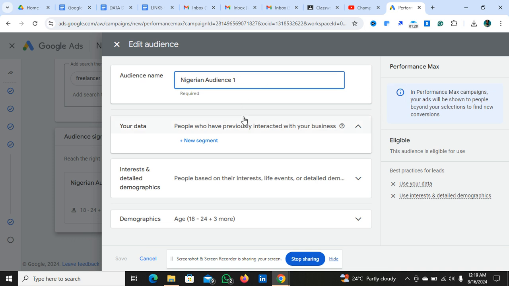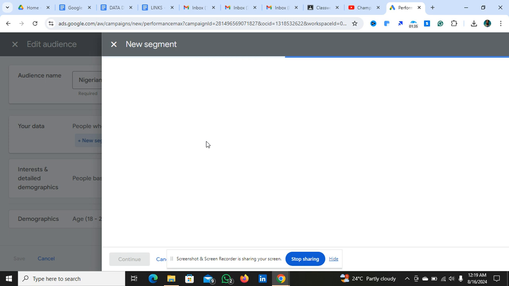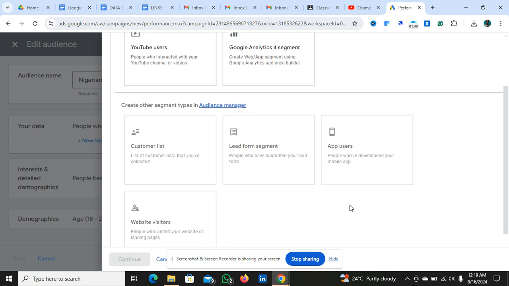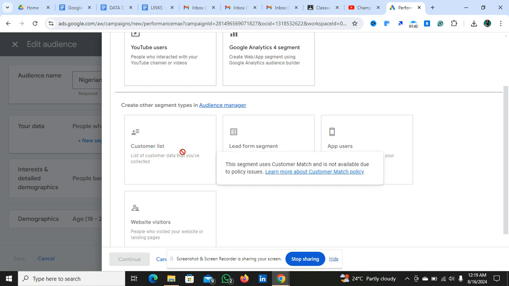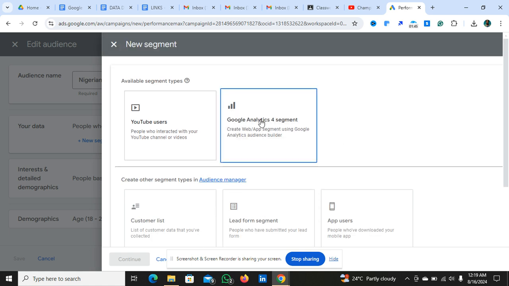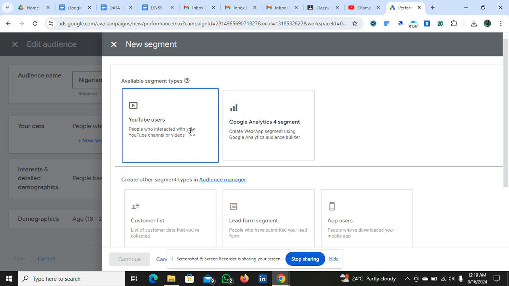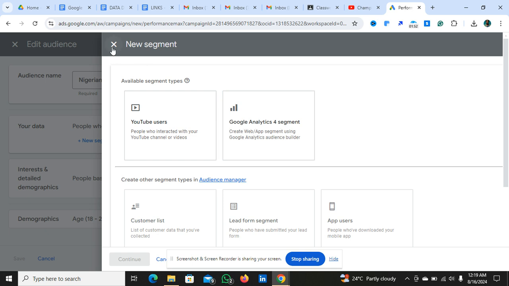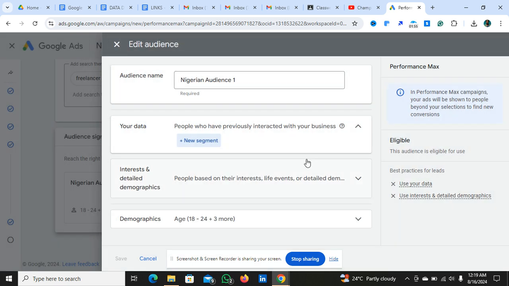So here is what we named our audience. Here is your data, people who have previously interacted with your business. You can add a new segment of people. You click on new segment. Here you can add a new segment of people, YouTube users, people who interacted with your YouTube channel or videos. You can create new segments. But where I want to draw your attention specifically is interest and detailed demographics. You see, people based on their interests, life events, or detailed demographics.